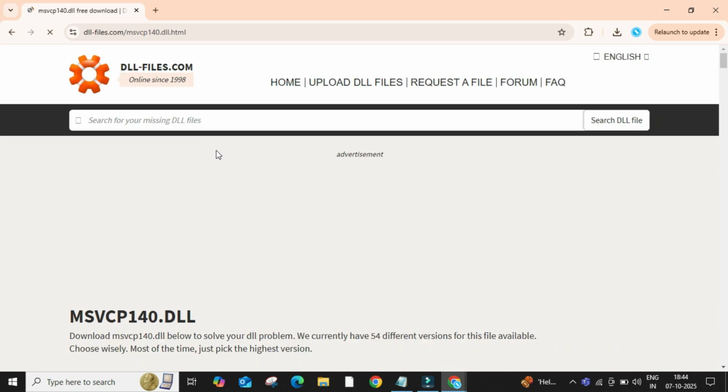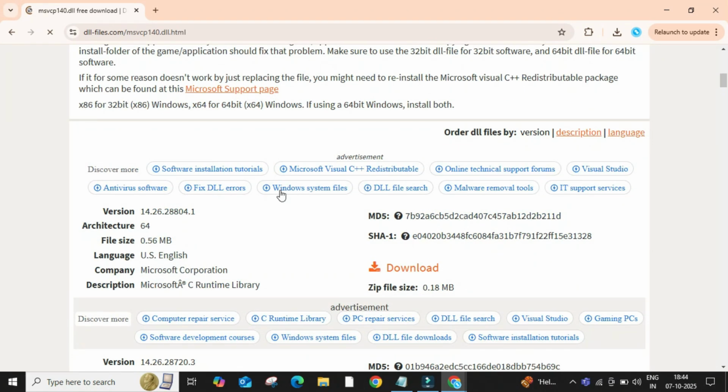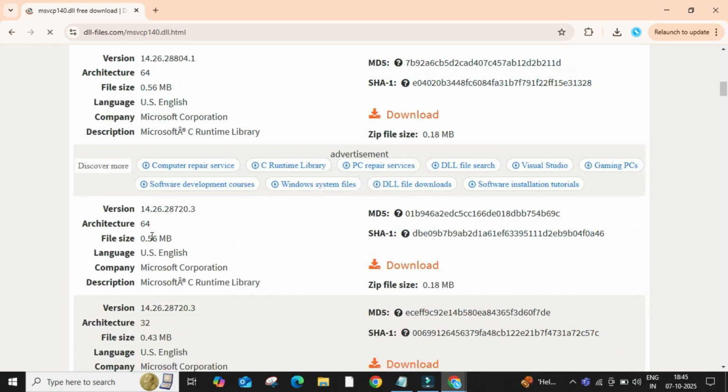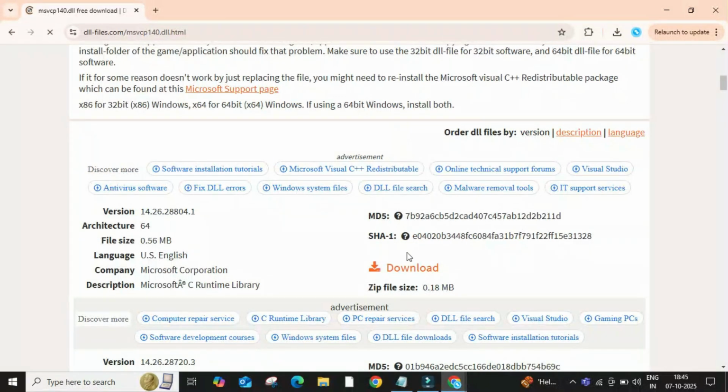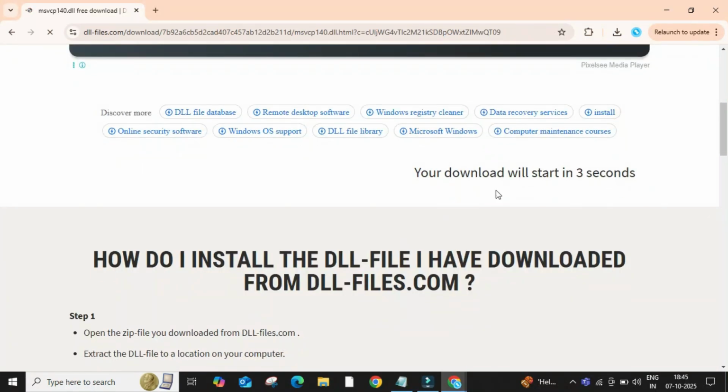Once you're on the website, scroll down a little and you'll see different versions of the file listed under architecture. Here you need to check whether your system is 32-bit or 64-bit. Now, download the correct file based on your system. In my case, it's 64-bit, so I'll click on the download button next to the 64-bit version.